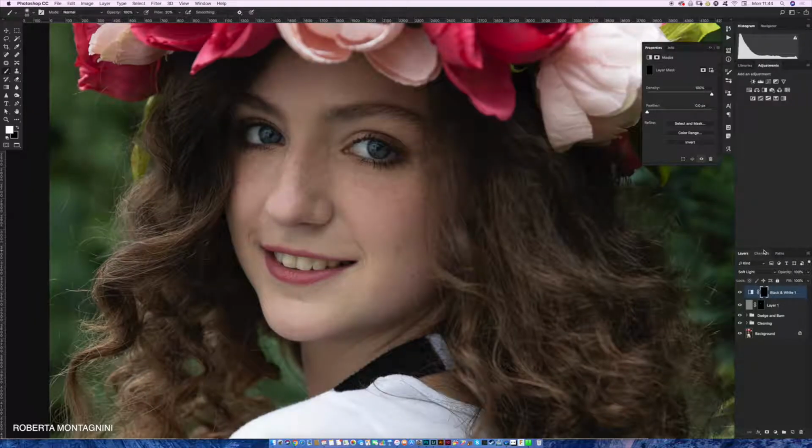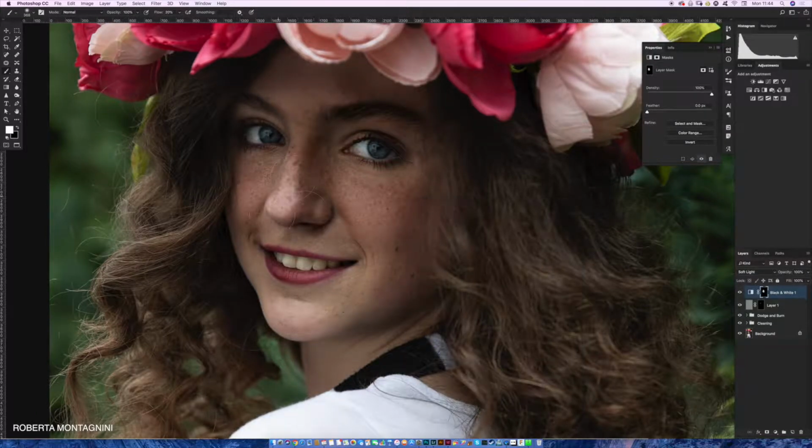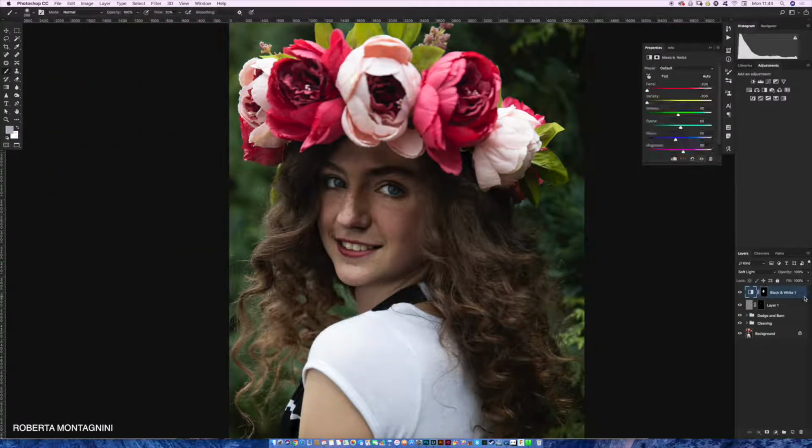I'm going to invert the black and white layer. And now with my white brush, I'm going to be painting on her skin to bring some of the freckles back. I'm going to set this layer to opacity at 40%. You can see a slight difference there.